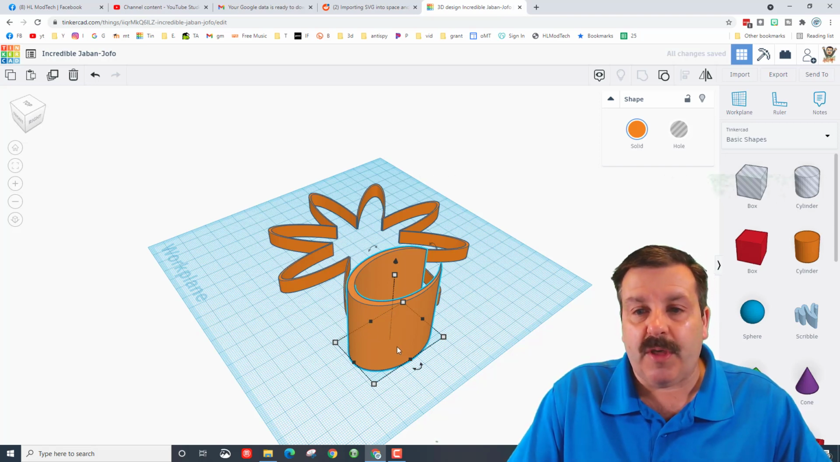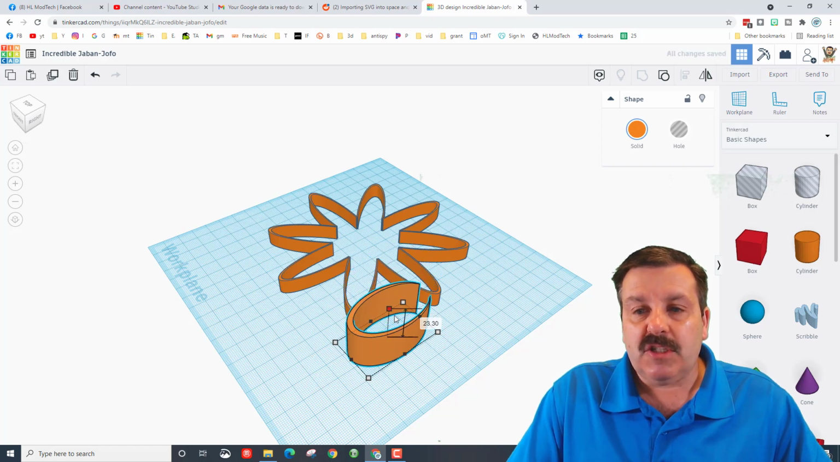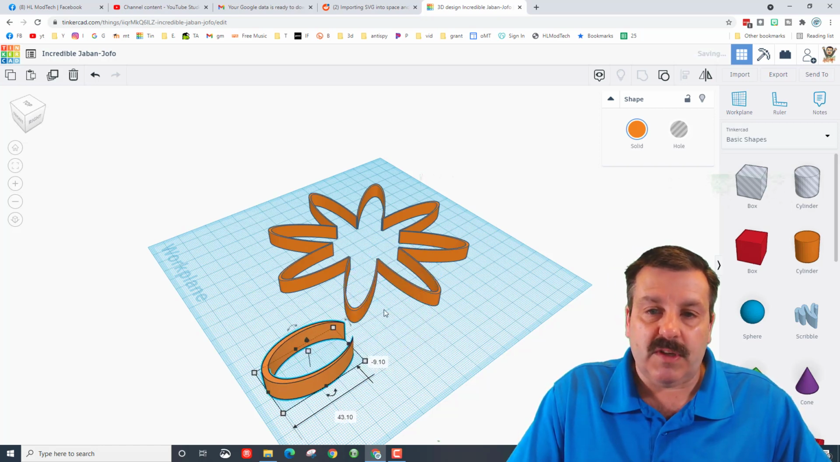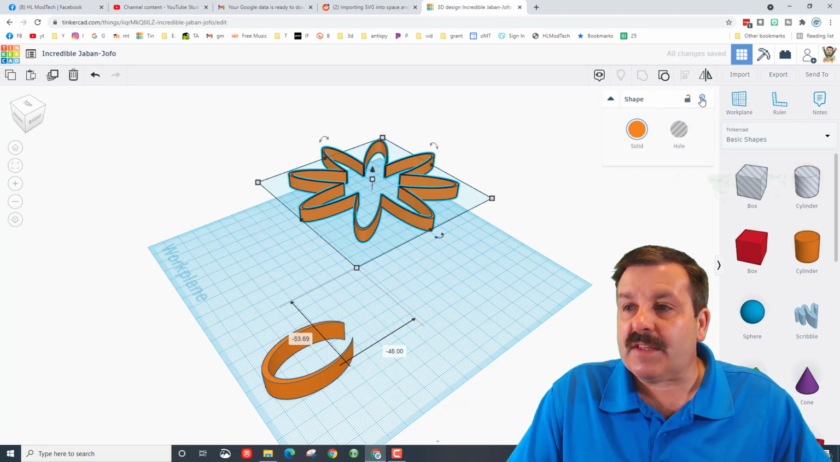Not as nice, I don't think, but you can tweak this and adjust it to get that exact shape you want. Change the height, and then once again, I'm going to just move this out here. I'm going to take this one off to the side and hide it.